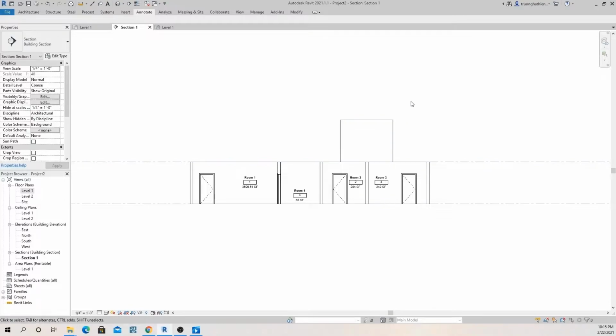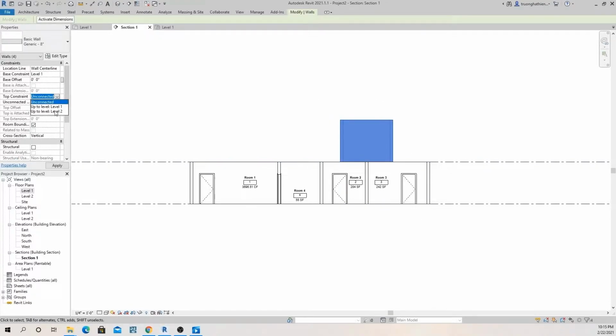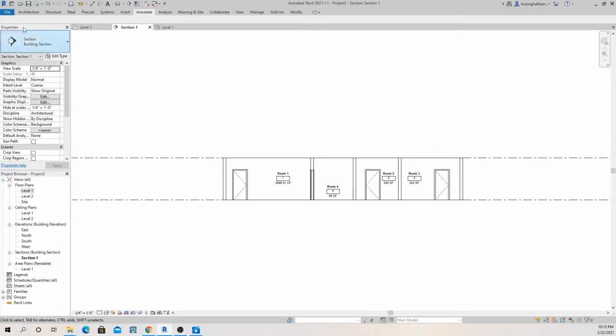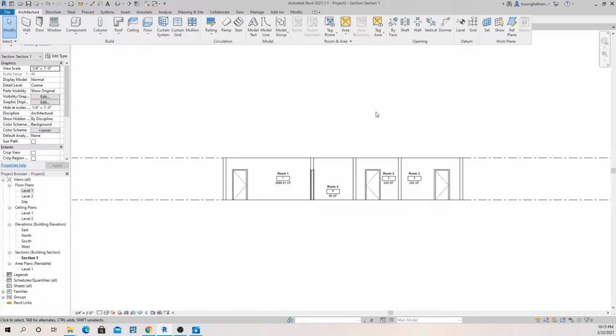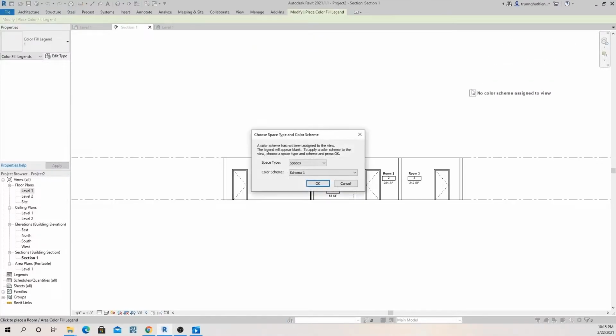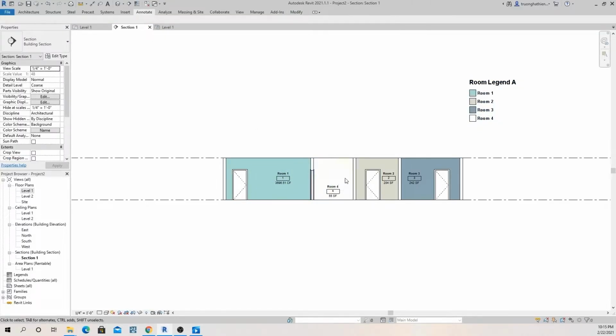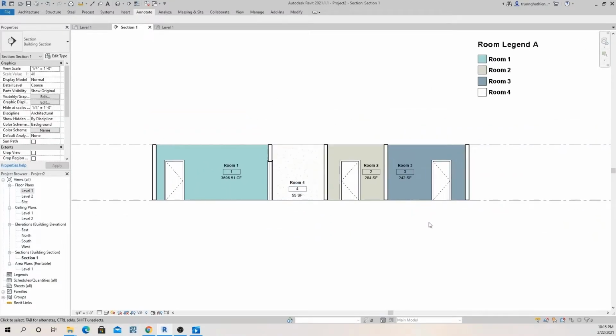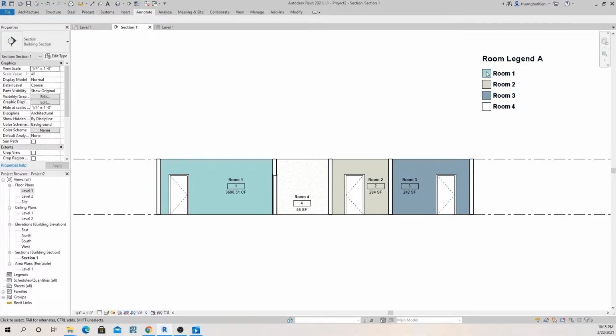And also on the elevation and the section, you can see the space where we filled the color on the floor plan. Now in the section view, we again go to Architecture, move to Annotate and the color fill legend. You can see we choose the room and the name. Click OK. The color and the pattern in the space on the section view, you can see are exactly the same as on the floor plan.